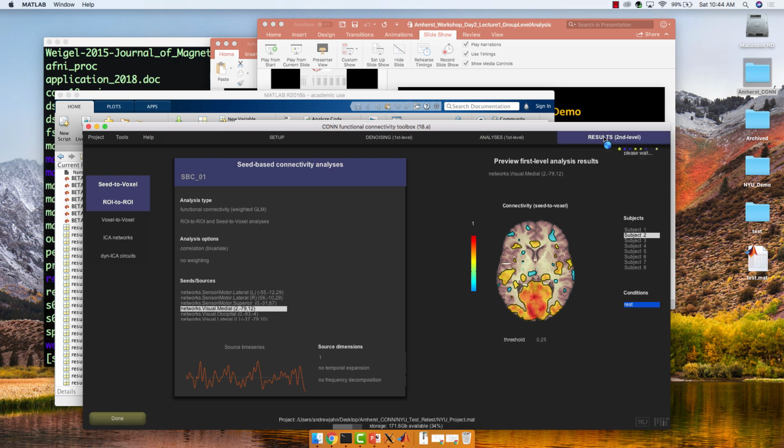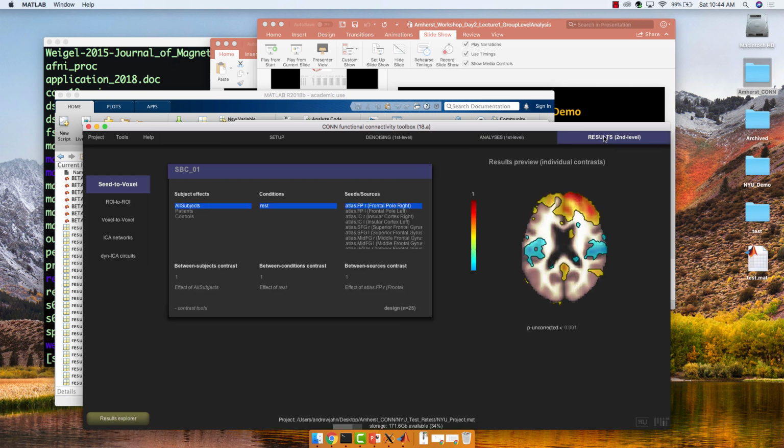All right. If you click on results for both seed to voxel and ROI to ROI, like I said, this is going to show you the map representing what the correlation map looks like for that seed with every other voxel in the brain. This is really for display purposes right here. This is just a P uncorrected map. As you'll see in the Results Explorer, we have more control over how we want to correct for multiple comparisons. But this is the basic map.